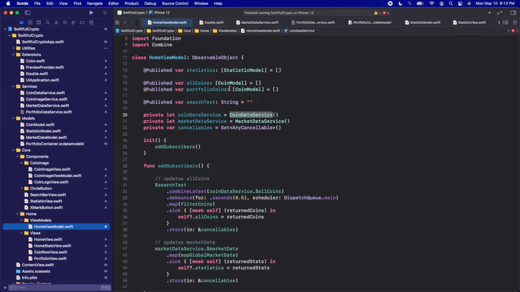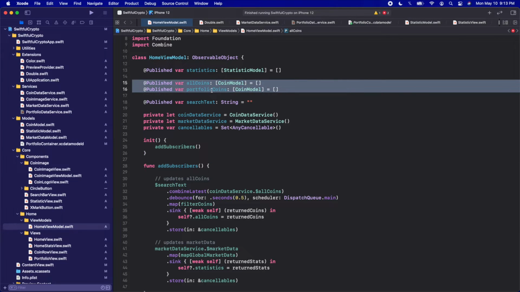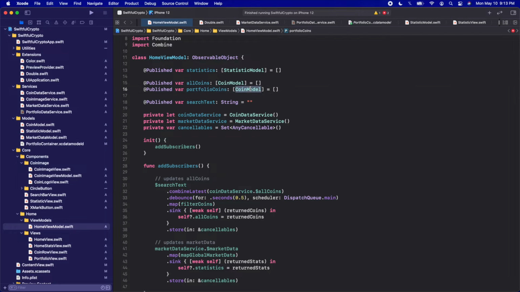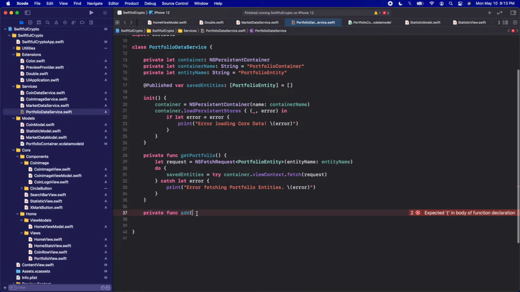And on our home view model, all of the coins that we have here are actually coin models. They're not portfolio entities. So we're going to pass in a coin model to this function, and we're going to convert it to a portfolio entity. So here we're going to pass in the coin that we're adding, which is of type coin model. And then we're going to add the amount that we're adding. So the amount, and the amount is of type double.